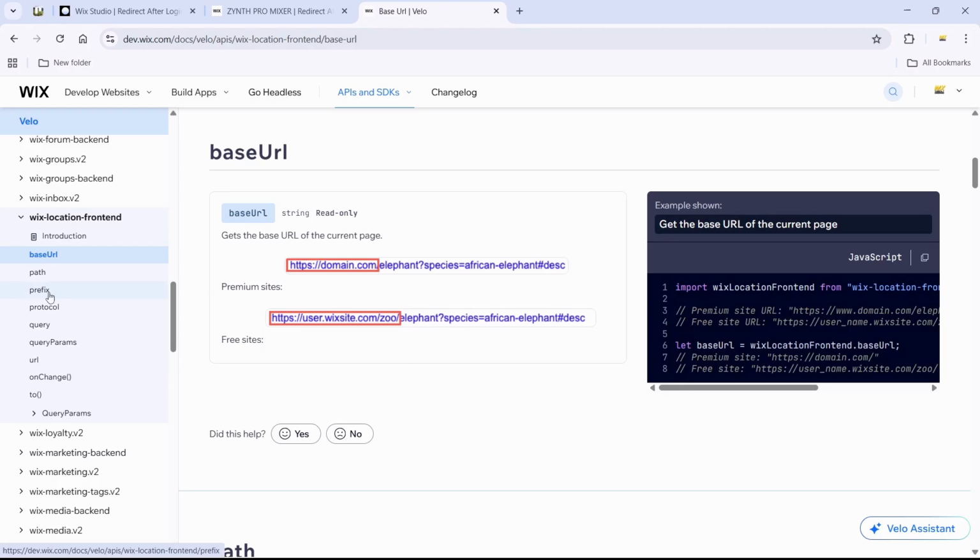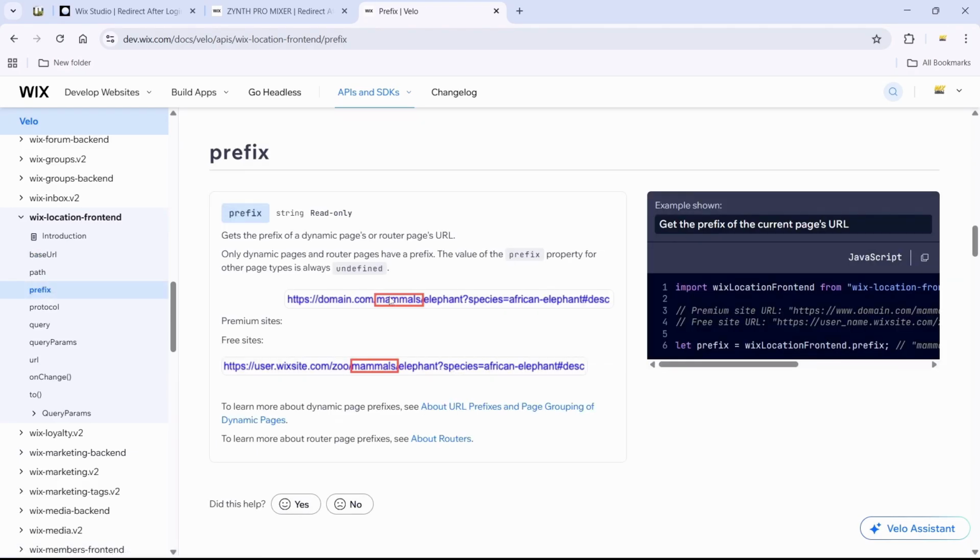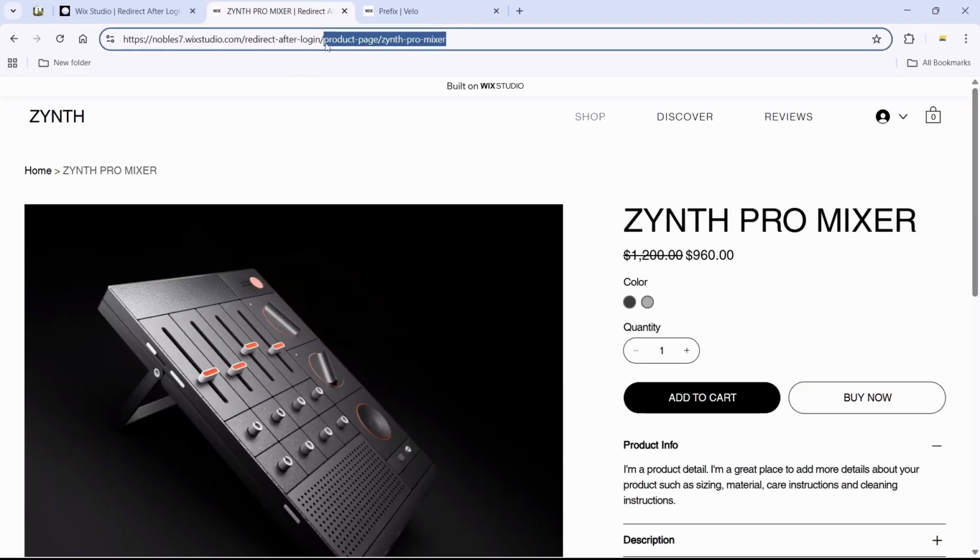What we need to get is a prefix, which is what comes immediately after your base URL. For premium plans, this comes immediately after our domain name.com. And for the free plan, that comes immediately after the site name, which is Mammals. For me, this is just what comes immediately after my own site name, which is redirect after login. I'm going to go ahead and copy this.